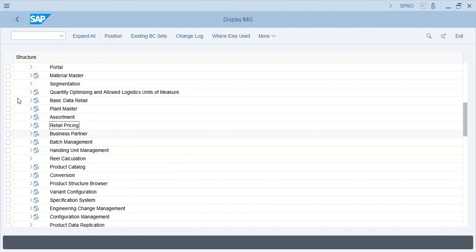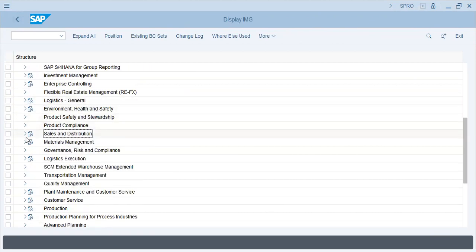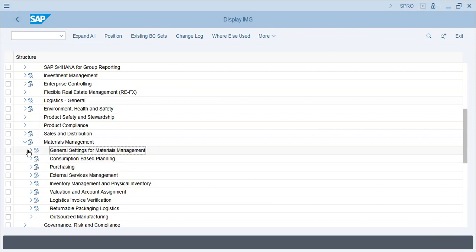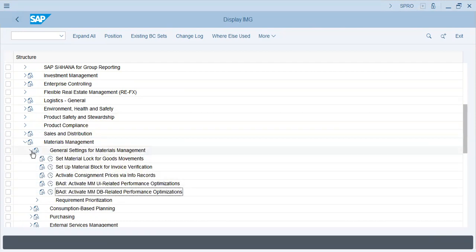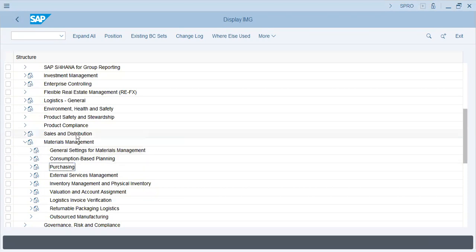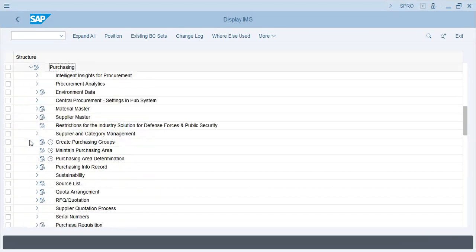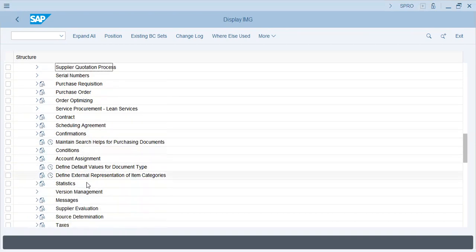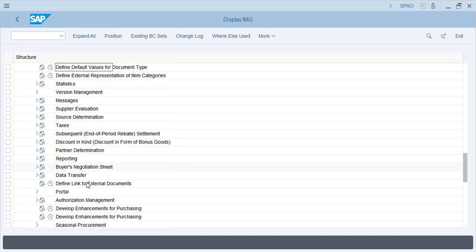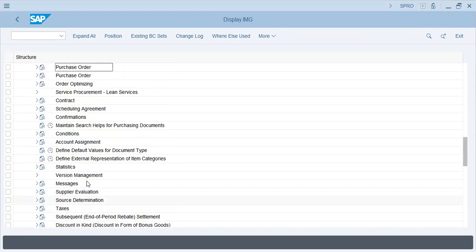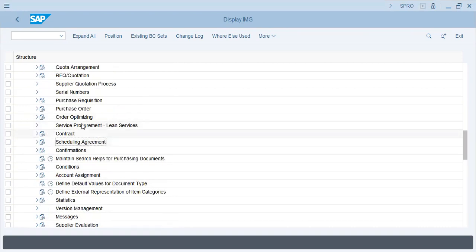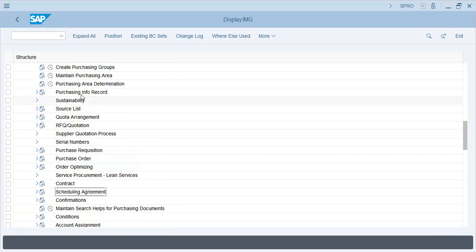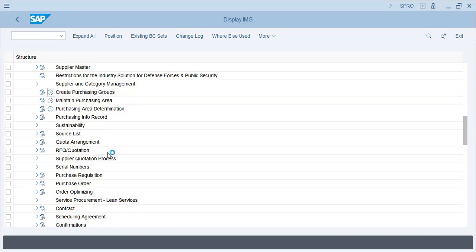Okay. Now, next is material management, general settings. We'll go into that later on. Let's start with purchasing. And in purchasing, we have scheduling agreement. We'll also see this, and we have purchasing for record source list. This is also very important, but before that, we have to create purchasing groups.